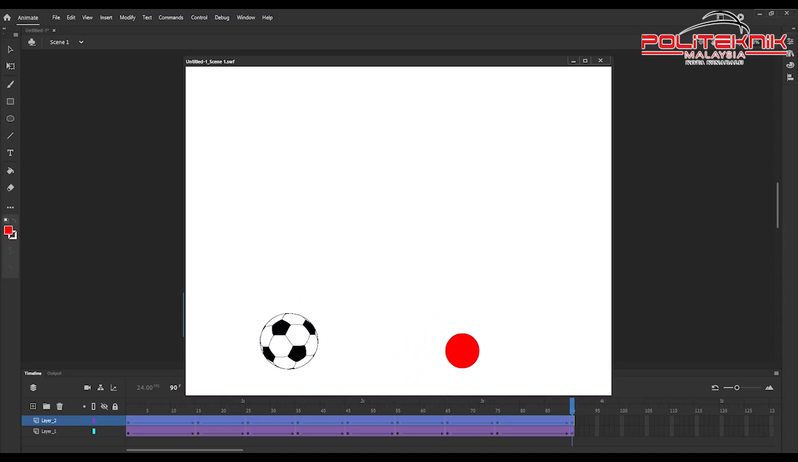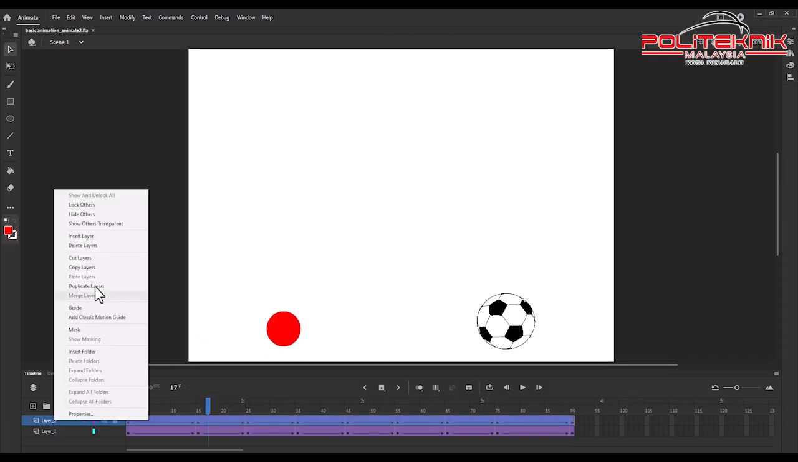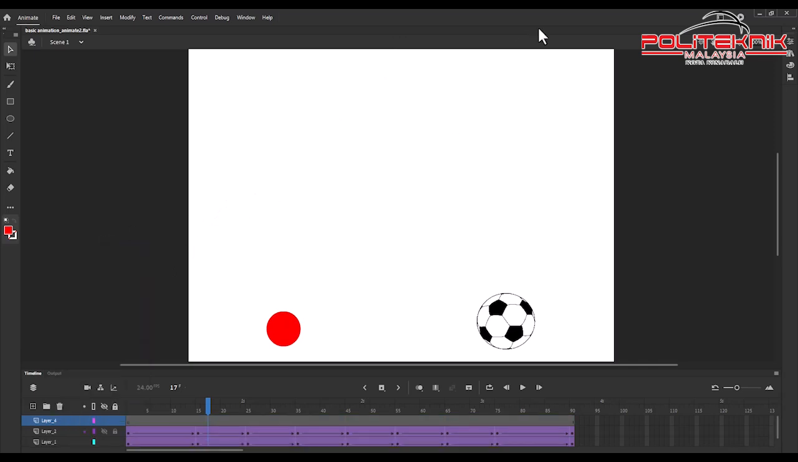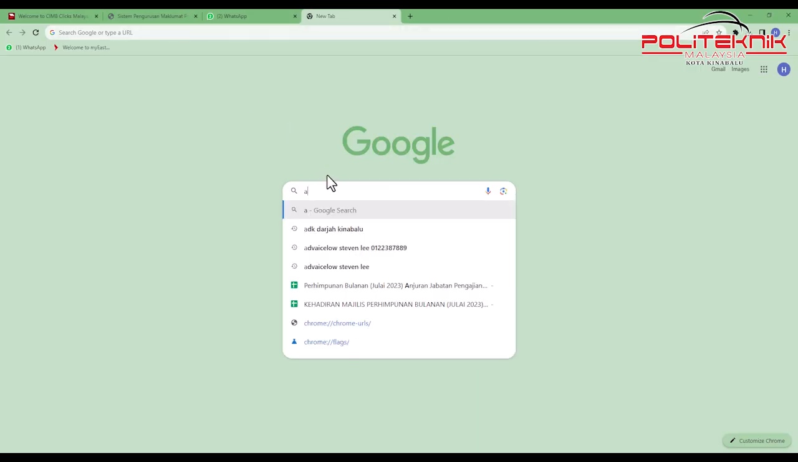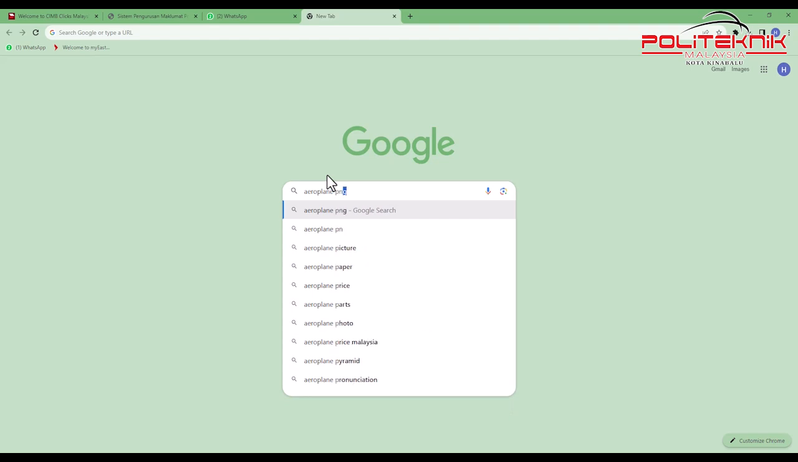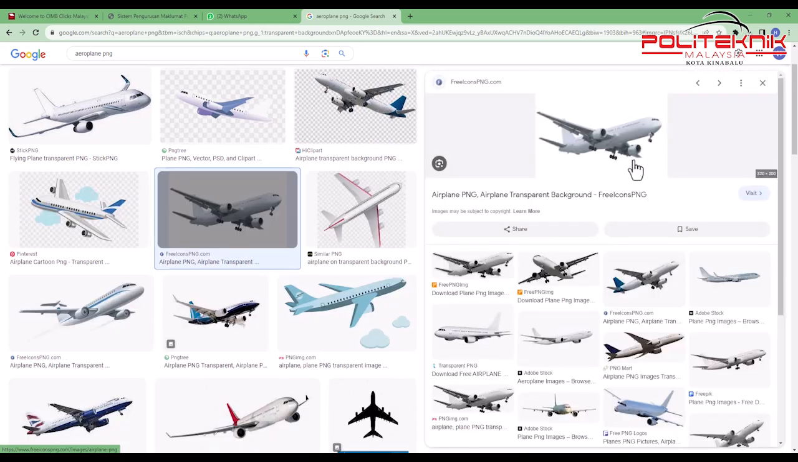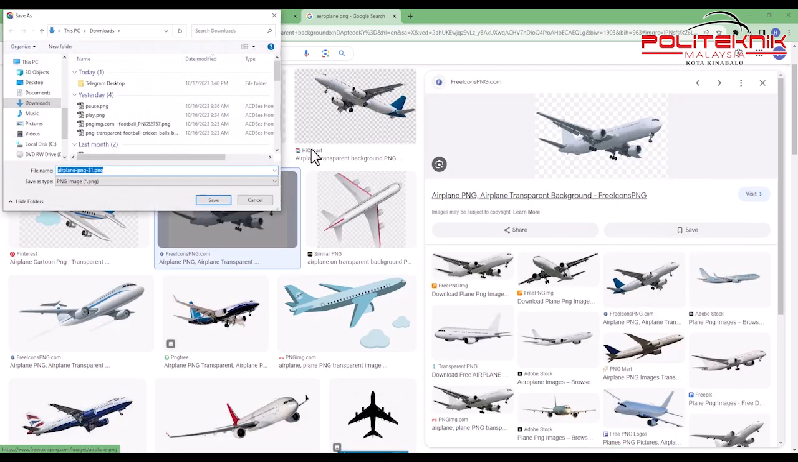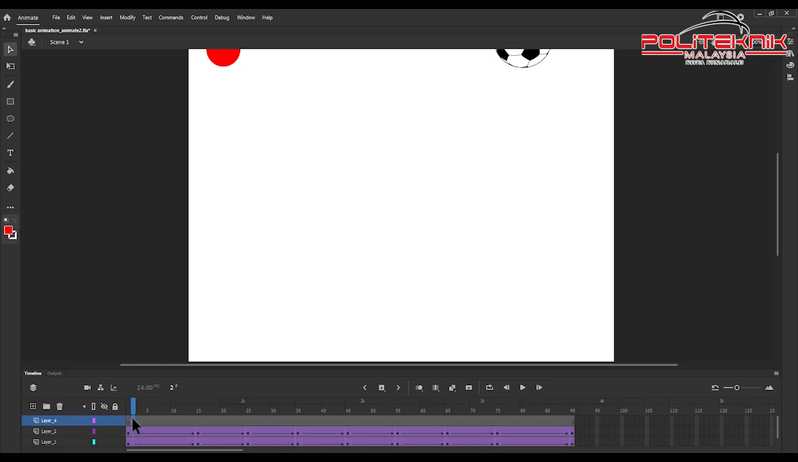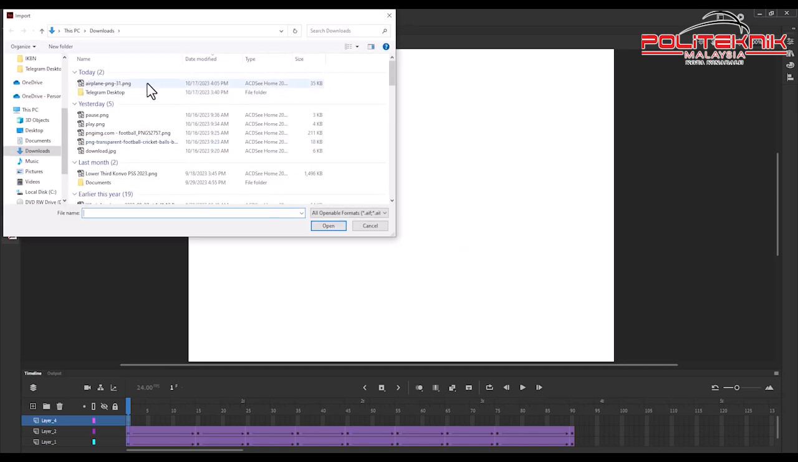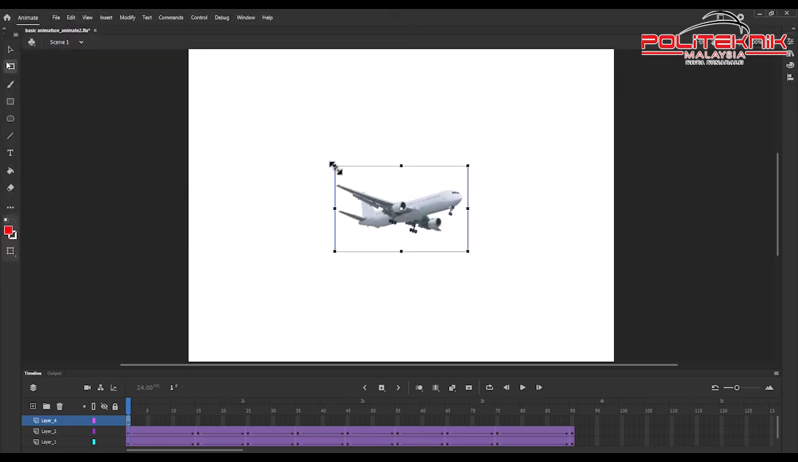Okay, let's say we want to add another layer. Right-click at the Layer section and select Insert Layer. Now I want to move an aeroplane. Search aeroplane PNG in Google Image and save the image. Remove all the frames in layer 3 and in the first frame import the image to stage. Resize to a smaller size and move it to the outside of the stage at the top left corner.